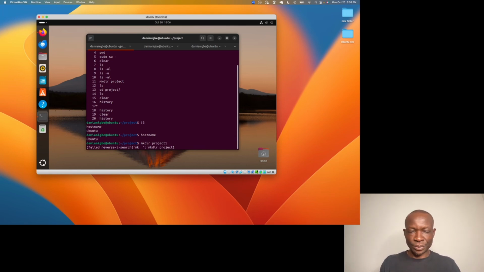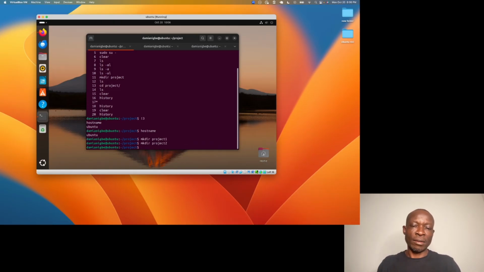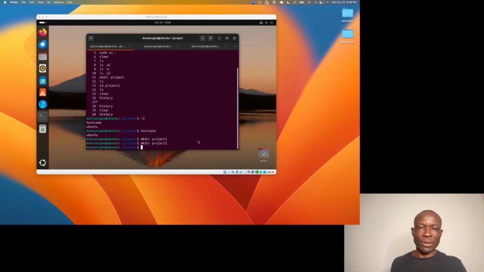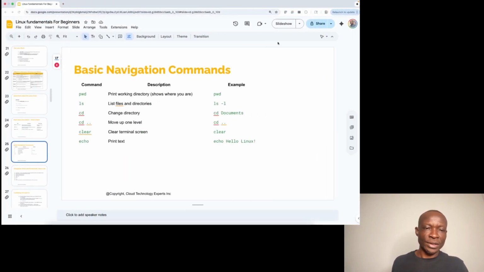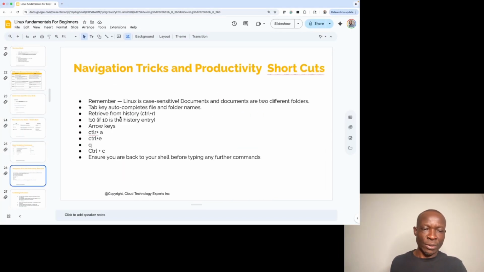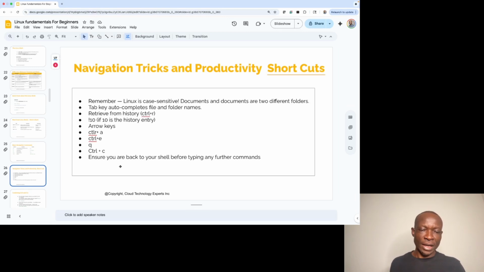But now I can press the forward arrow key, and it brings me to the beginning. Now I press Ctrl E to take me to the end, and I just change that now, make dir project 2. So you see how you can use all these keystrokes to make you very productive. So I have a few other ones to show you, or maybe I've gone through all of them, but let me go so we can see what else I want to show. Okay, it's your tab key, retrieve, arrow keys, Ctrl A, Ctrl E. All right, let's do this one.